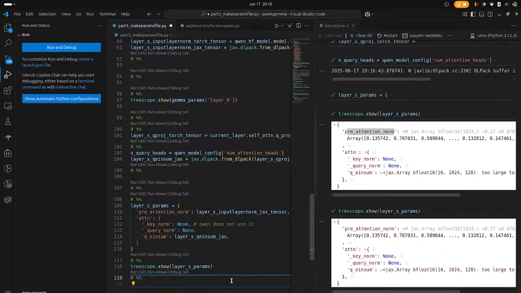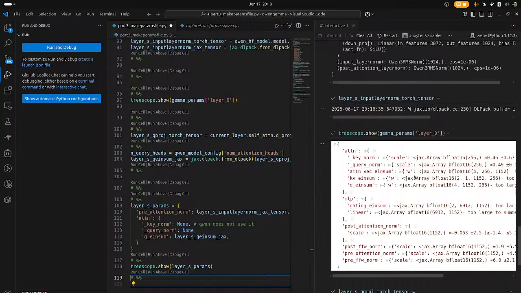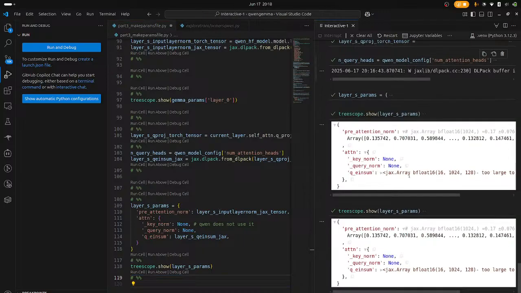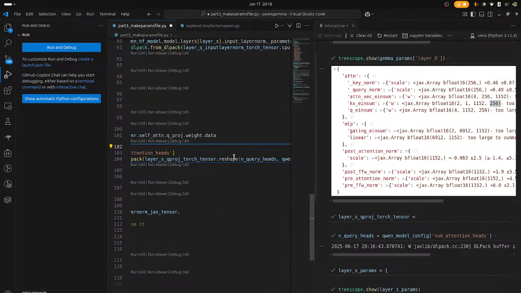So where were we? We wanted to understand the attention and the KV einsum. The KV einsum was what we were now on to, and we have two matrices because we have a key and a value linear transformation onto a dimensionality of this thing: number of attention heads times the hidden size.